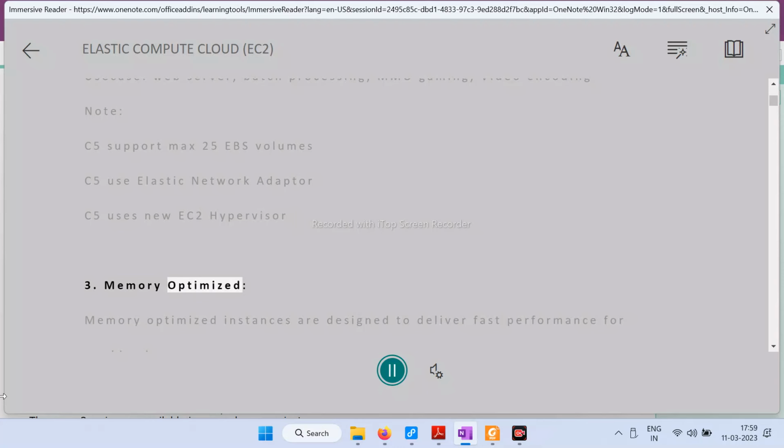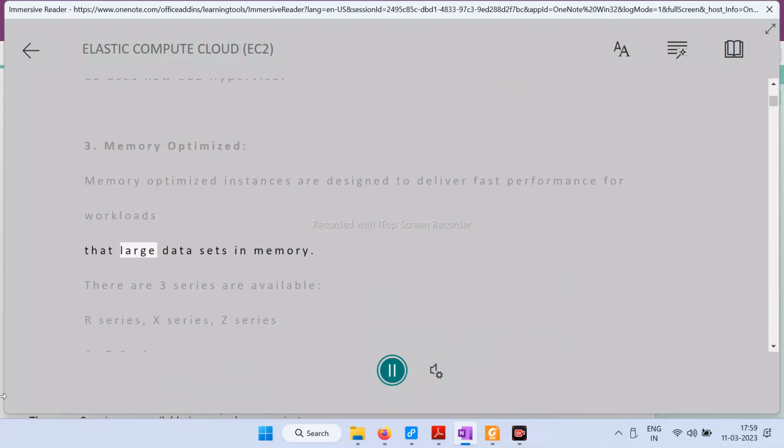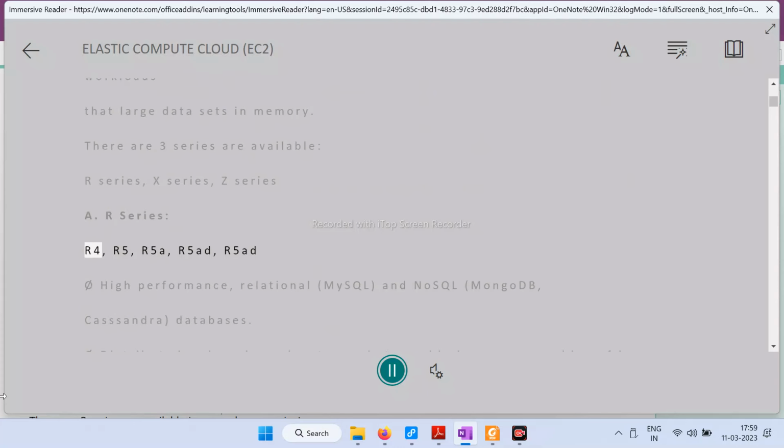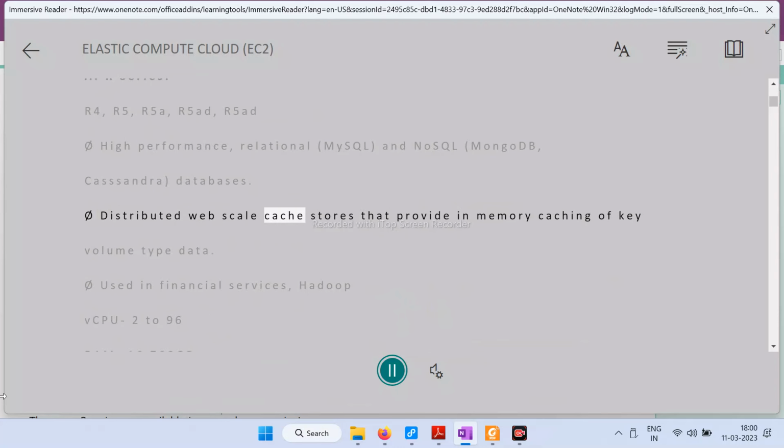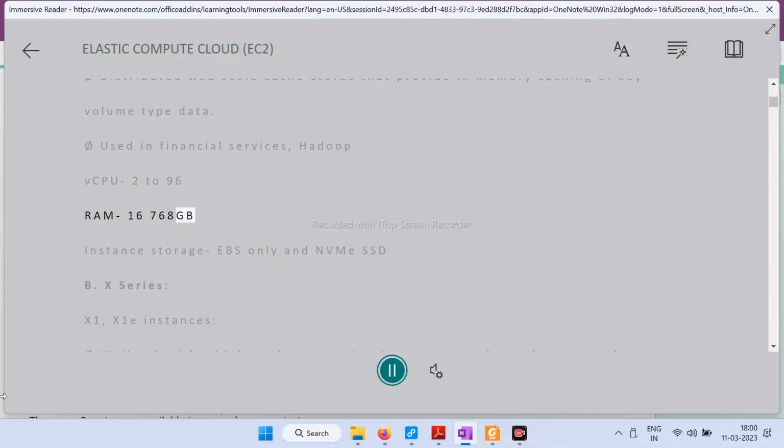3. Memory optimized. Memory optimized instances are designed to deliver fast performance for workloads that process large data sets in memory. There are 3 series available: R series, X series, Z series. A. R series. R4, R5, R5A, R5AD. High performance relational databases like MySQL, and NoSQL like MongoDB and Cassandra databases. Distributed web scale cache stores that provide in-memory caching of key-value type data. Used in financial services, Hadoop. vCPU 2 to 96. RAM up to 768 GB. Instance storage: EBS only and NVMe SSD.